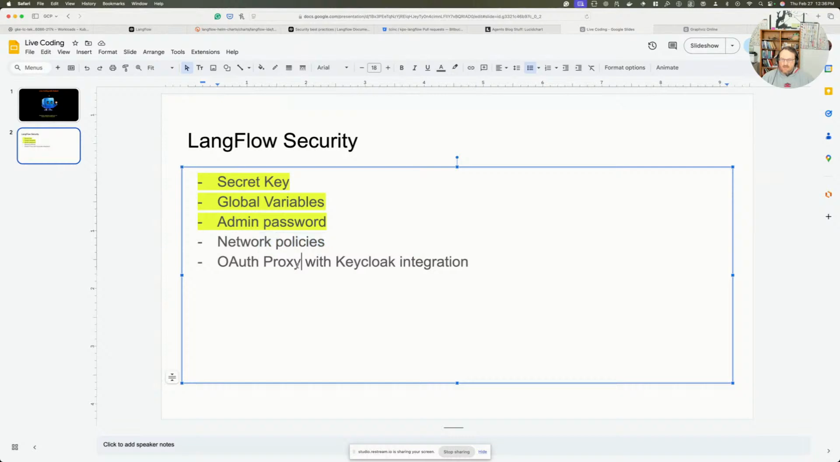So network policies, and then we'll skip the OAuth proxy. We'll just fork Langflow, update it, and add Keycloak. Okay. So that's the goal for today, at least for the next hour or so. Network policies. All right, let's start with that.